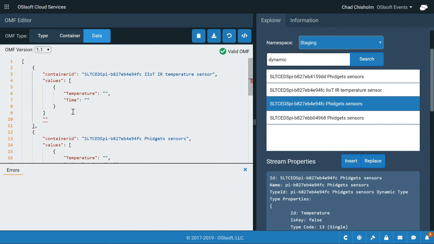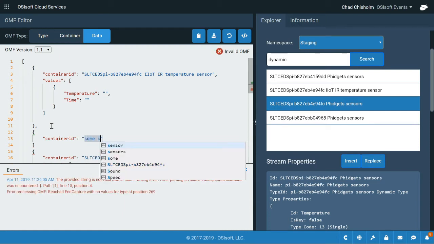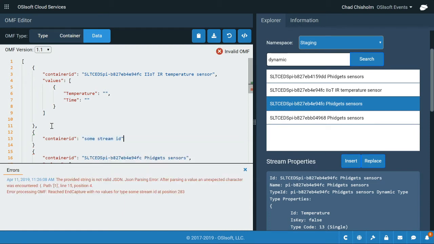Want autocomplete? There's autocomplete in here. There we go. Yeah. So I can get my container ID equals some stream ID. And it's mad at me, probably because I'm missing a value. Yeah, it doesn't autocomplete this stuff. Oh, it does.